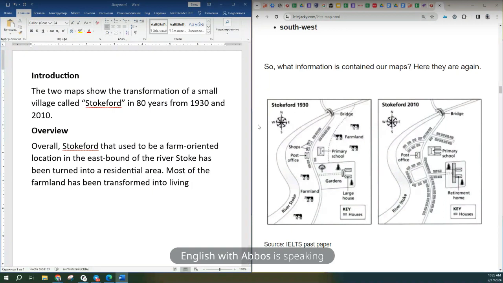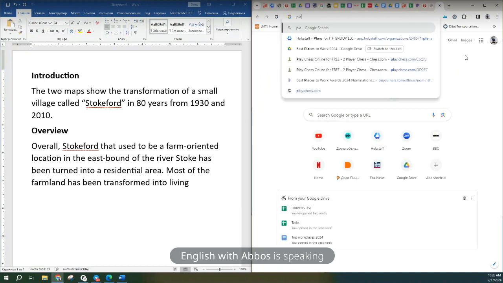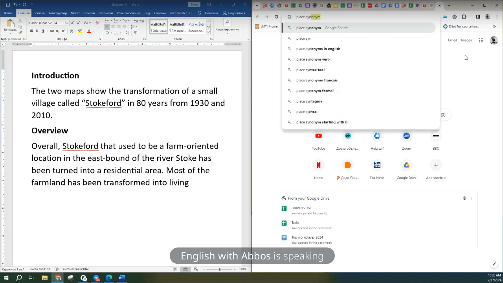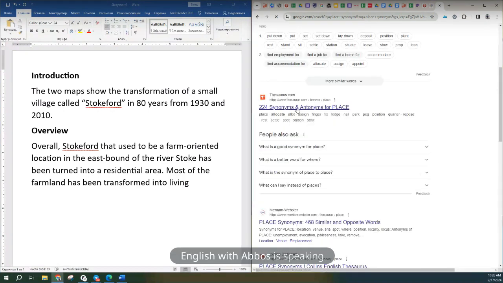So usually when you're preparing at home, when you're doing practice writing, I would suggest you to go to Thesaurus. That's a website which provides synonyms. That's really handy when it comes to finding synonyms. Let me show you. Let's try to find the synonym for place. All right. So it usually shows up in the first result when you search.